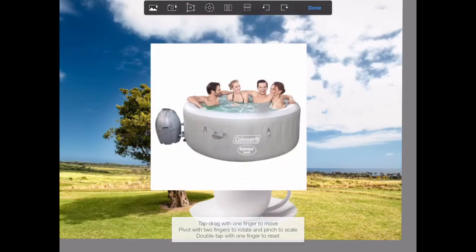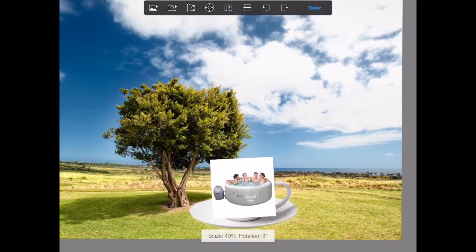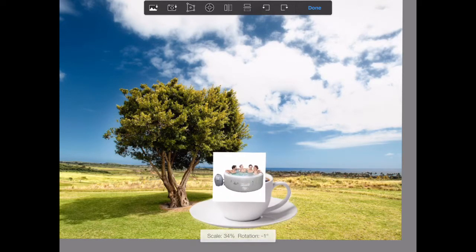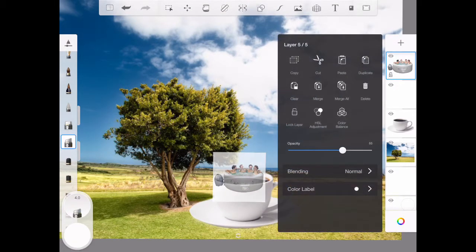Now I'm going to move my next layer up to the top again, choose my other picture, the hot tub people. These guys I'm going to position to be inside that cup as if they are in a hot tub, but the hot tub is the coffee.